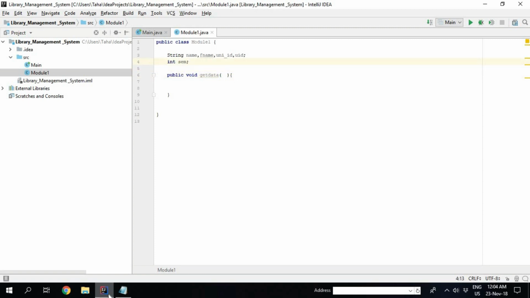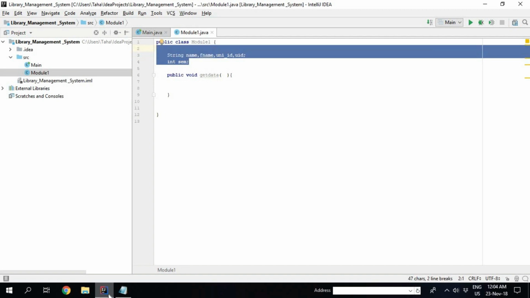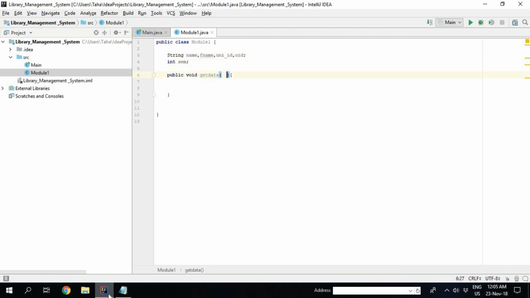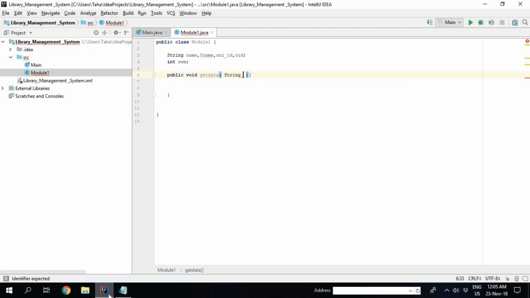I am expecting that you have somehow the knowledge about the global variable and local variable. These that are mentioned on the screen are the global variables, that is string name, F name, uni ID, and UID and semester. These are the global variables. Inside any method's circular bracket, these are the local variables. One by one you have to assign all the variables.